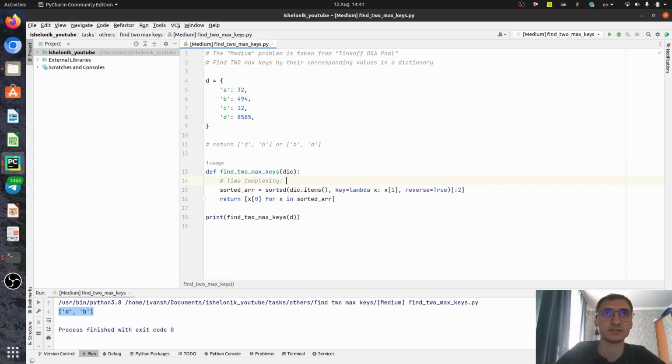Time complexity is going to be loaded. Sorted by default is considered to be O(n log n) time complexity. I understand that there are different sorting algorithms, but let's just, by convention, use quicksort with O(n log n) time complexity.